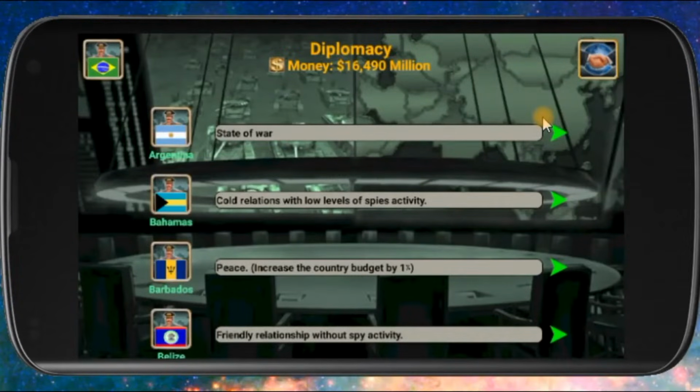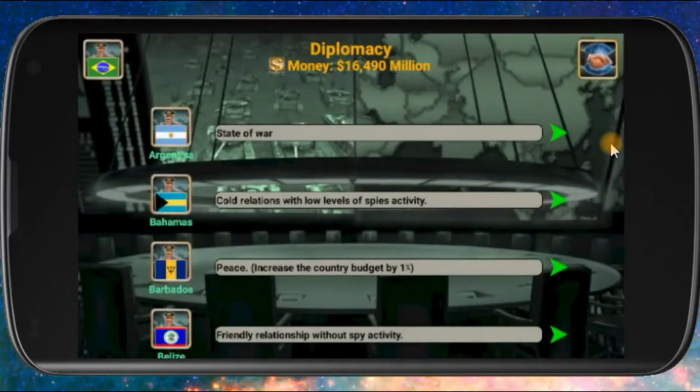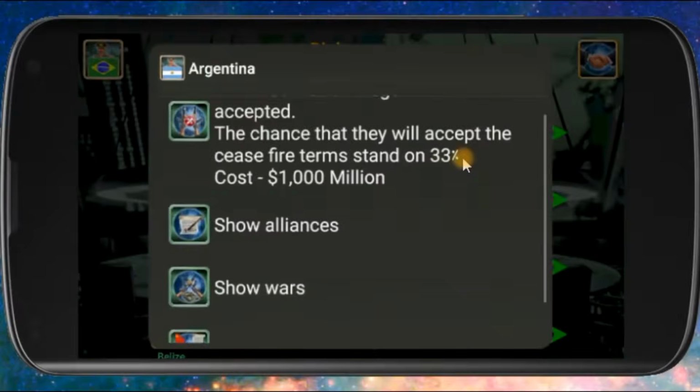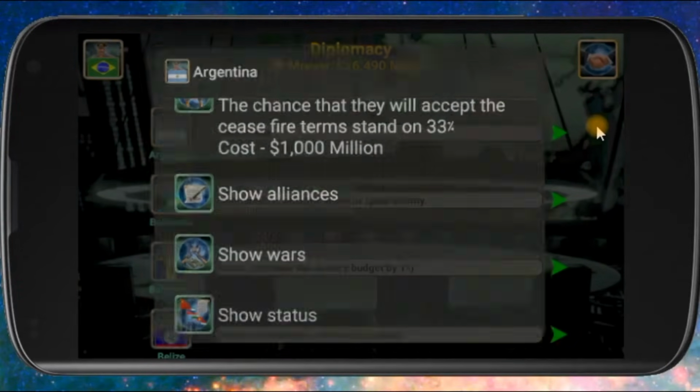Now we have a state of war, and the option that will appear here is the option to ask for a ceasefire. It costs 1,000 million, and there is a 33% chance that it will succeed. It means that with 33% chance Argentina will accept your ceasefire offer, or reject it. And as you can see, there are not many options in case of war.